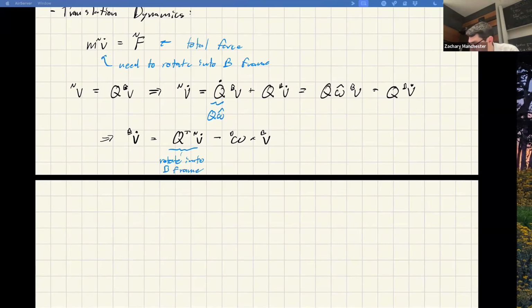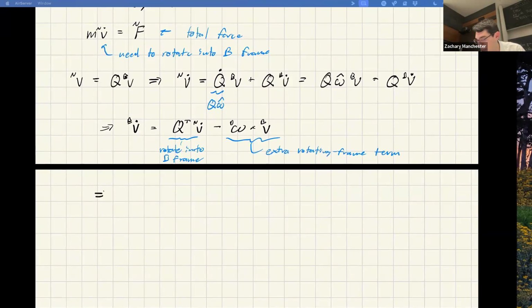And then this is sort of this extra term from the rotating frame, which is kind of what we've seen before, right? You pick up this omega cross term, typically from this kinematic transport thing. And now if I put that all together, I'm going to get V dot in the body frame equals 1 over M times F in the body frame.